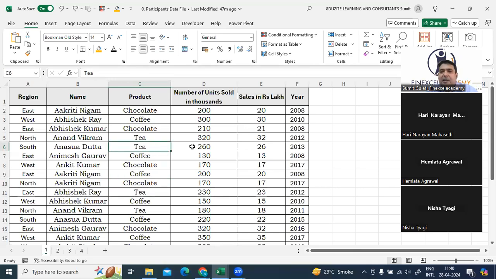What is a pivot table? A pivot table helps me analyze the data fast and probably get my reports done very fast. Now, if you see, I have data in worksheet 1. I have a column for region.